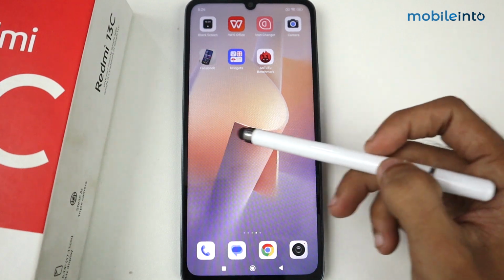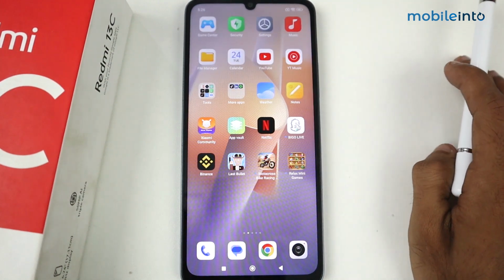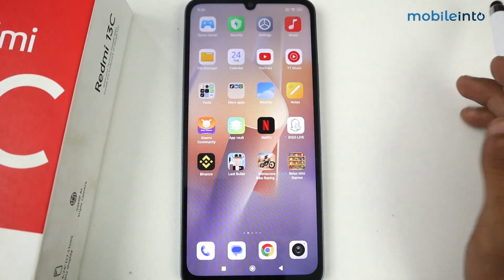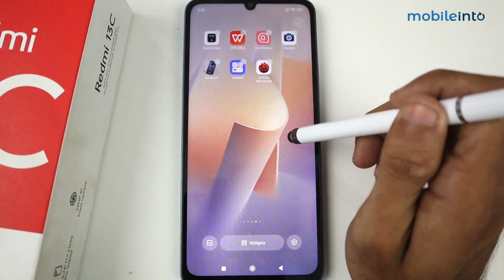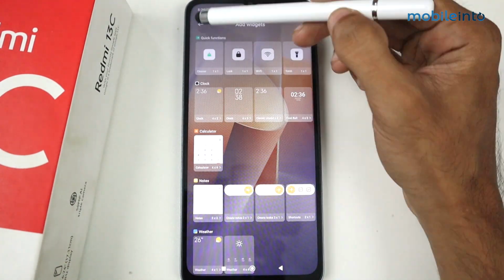Hey guys, what's up? In this video, I'm going to show you how to add custom widgets in Redmi 13C device. Guys, first of all, I have to tell you that we have default widgets in this mobile phone, but these are not too good looking.